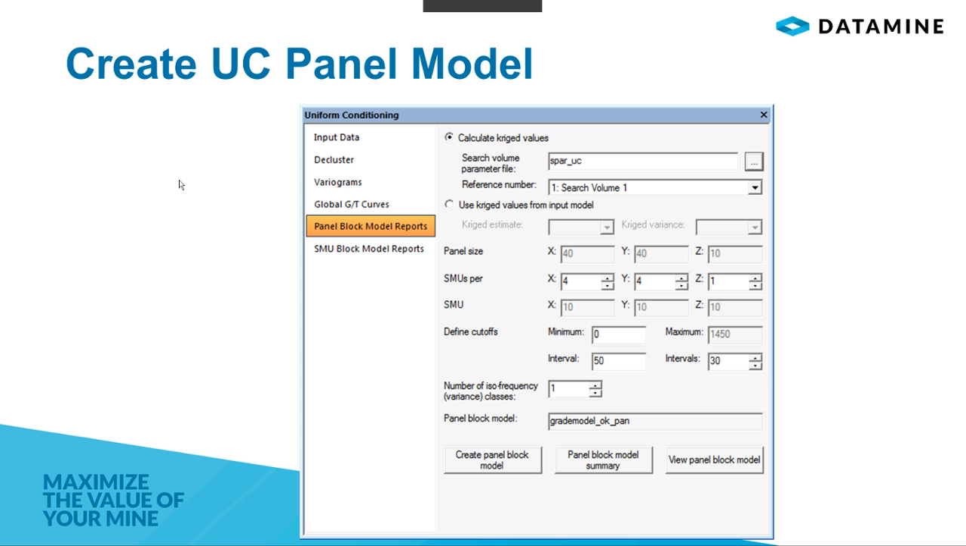Having looked at the different grade tonnage curves for SMUs, we can then create the panel block model. We can either run this to calculate the kriged values, which will actually estimate the kriged values into the model, or if we've used an input file which has got kriged estimates already in there, we can use those values in the model. Then we set up the number of SMUs per panel, and also define the number of cutoffs based on the grade distribution. And then we create our panel block model.